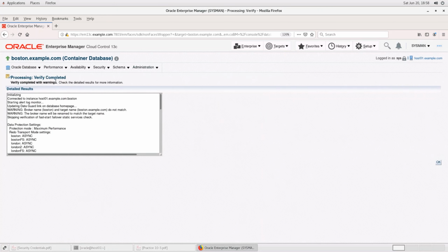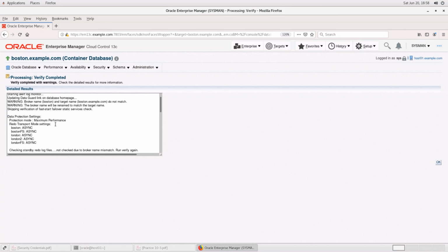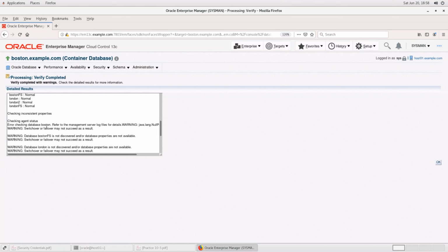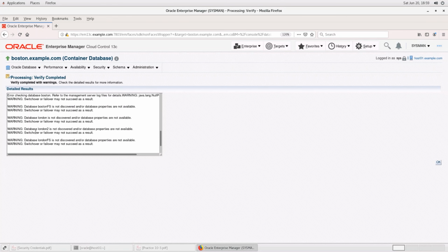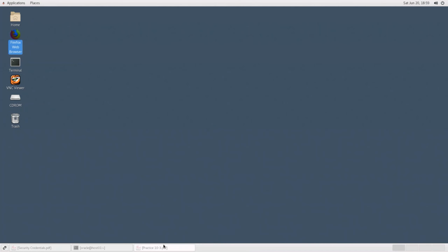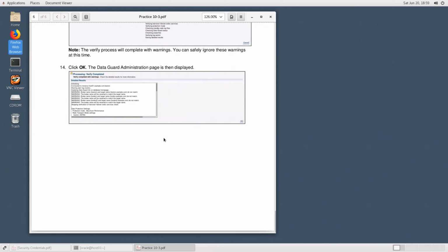Okay, finally it came back to the result page. Here we have a couple of warning messages. These warning messages are about the Enterprise Manager target name not matching the broker name. That's fine. You can easily change the Enterprise Manager target name. It's all about the agent name and a couple of warning messages, so we can easily ignore them for the moment. You can click OK, and also close this browser. And this is Practice 10-3.